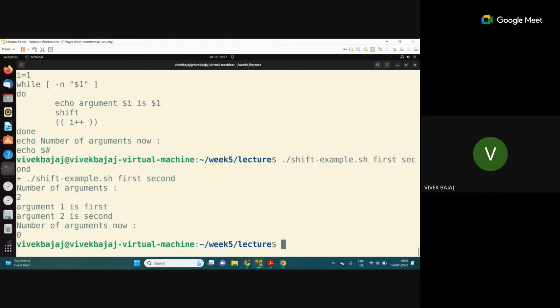Yeah, it's working. But what do the double quotes do then? I'm still not clear about it. So the double quote ensures that you're comparing it with the first argument. When you remove the double quote, it is treating it as, I think, a variable $1, not a special variable.